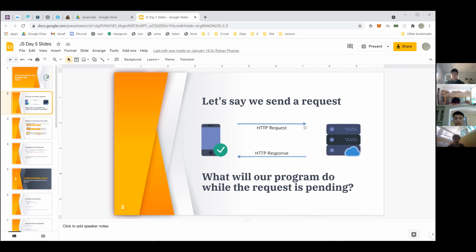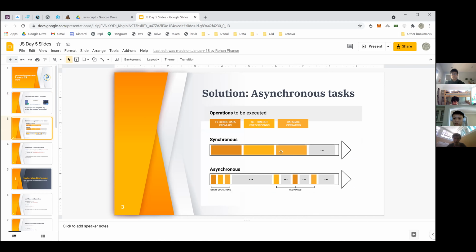Now your program can't just freeze and do nothing because let's say you have an app. If you wanted to have a user click a button to fetch some data, your app can't just freeze and everything stop working while the request is pending. So the solution for this is we have asynchronous tasks in JavaScript.